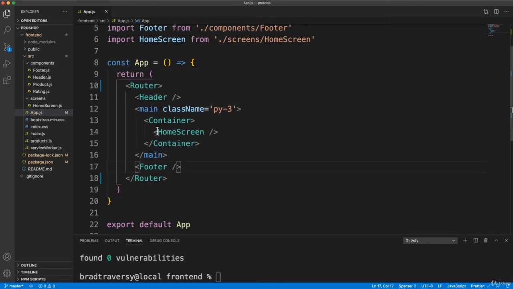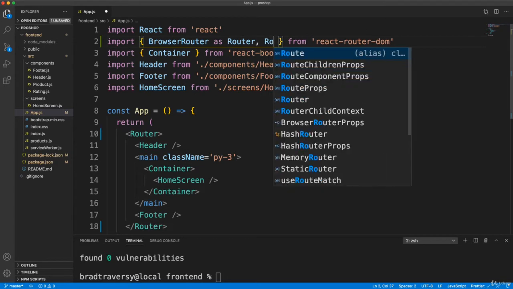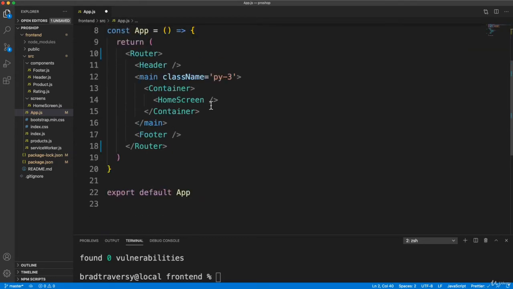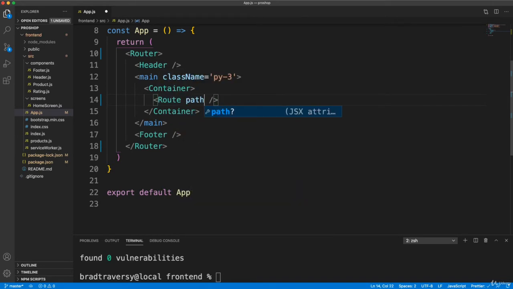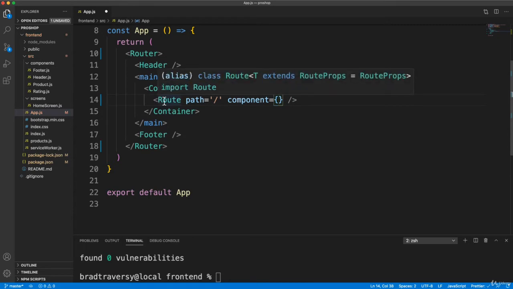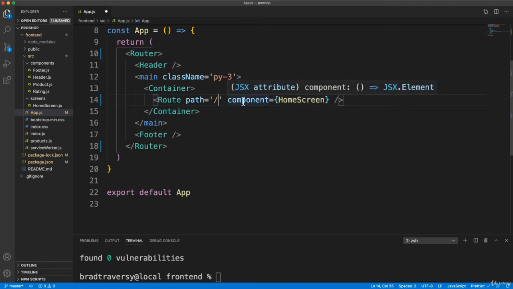And now what we can do, instead of just embedding home screen right here like we did, we can use route. So we want to bring in route as well. So whenever we want to create a route, we just say route, and as far as what we want to pass in, we want the path, which for this is just going to be slash, and what component do we want to load when we go to that path. In this case, it's going to be home screen. Now, since it's just slash, if we go to slash anything by default, it's going to show home screen, and we don't want that. So for the route, we just want to put in exact. It has to match this exact. Okay, so I'm going to save that.